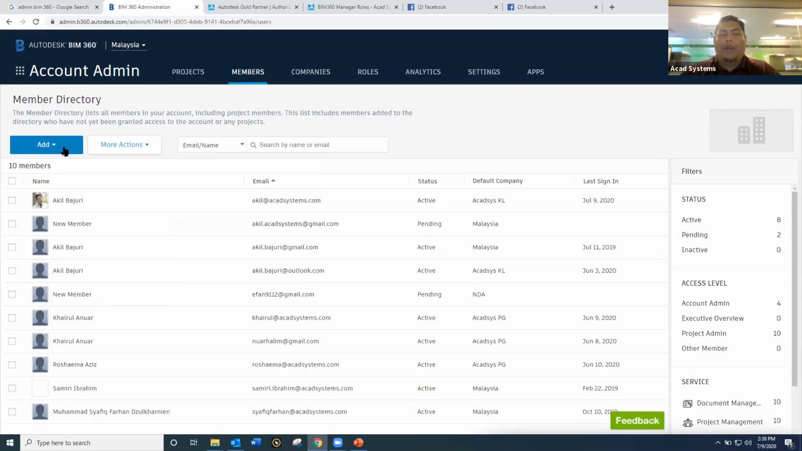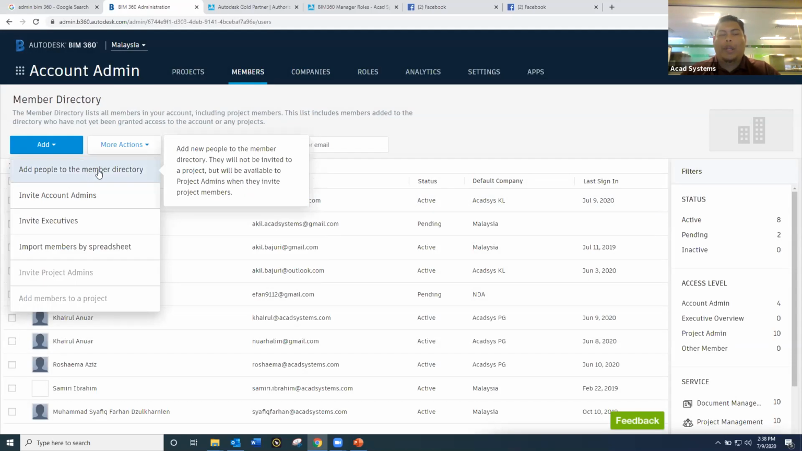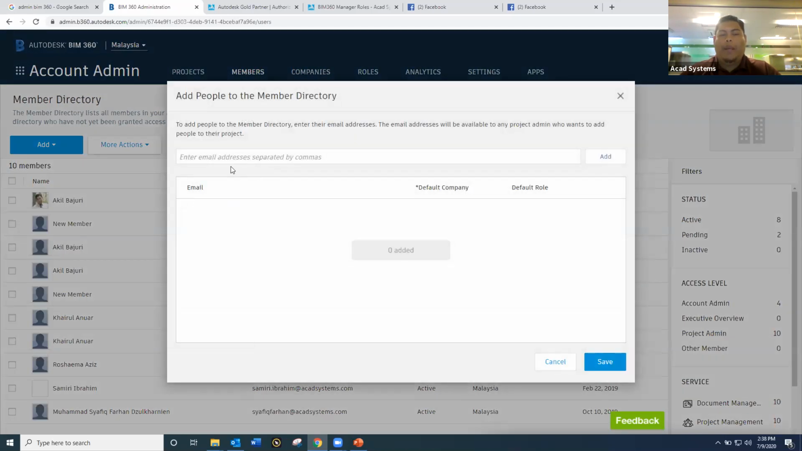Okay, and if you want to add people to the members directory, you will just need to insert the user email. Okay, regardless of whether that user has an Autodesk account or not, you still can invite them. And there is no restriction on the domain that can be invited. It can be an open source domain, or it can be a standard email like Gmail, Yahoo, and so on. So it still can work that way.